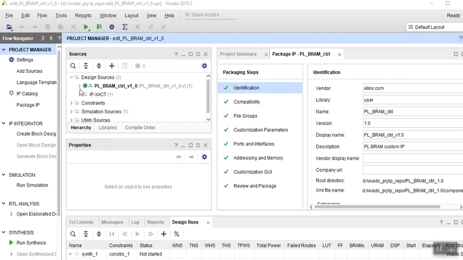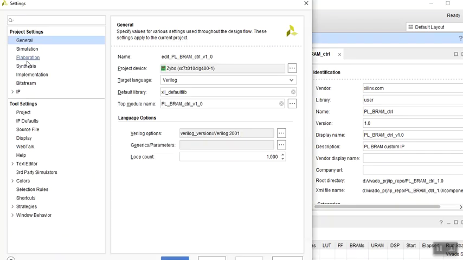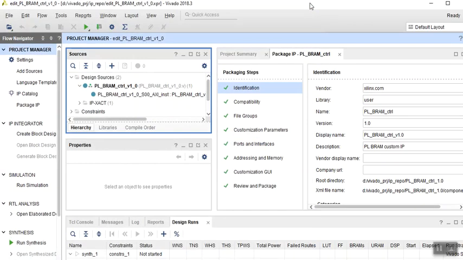Okay, as you could see here, two different Verilog modules have been created. If you go to the settings, you could see that the target language is Verilog. If you are familiar with VHDL coding, you have to choose VHDL before starting to create the new IP.